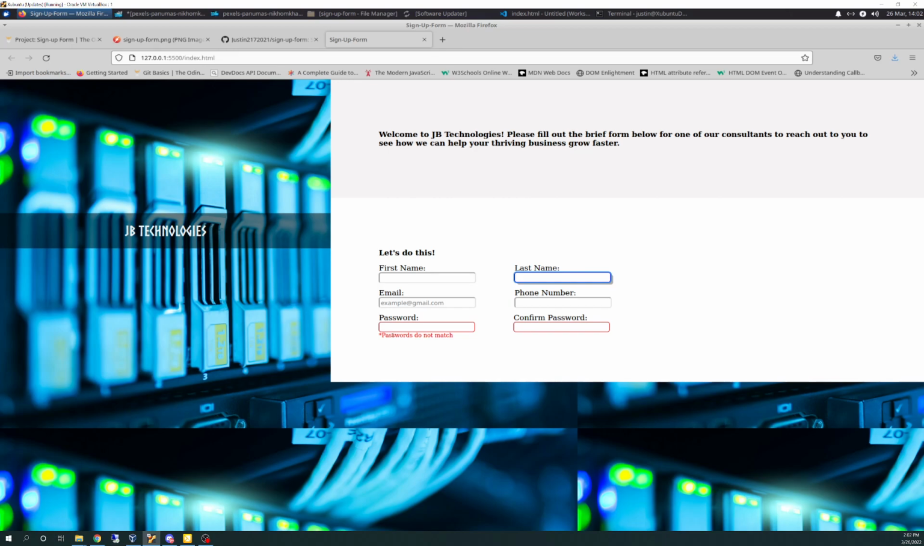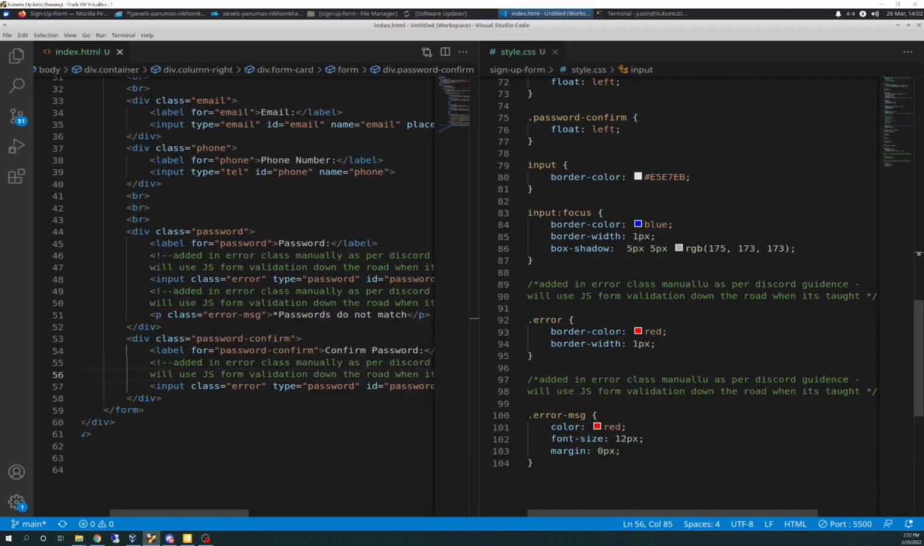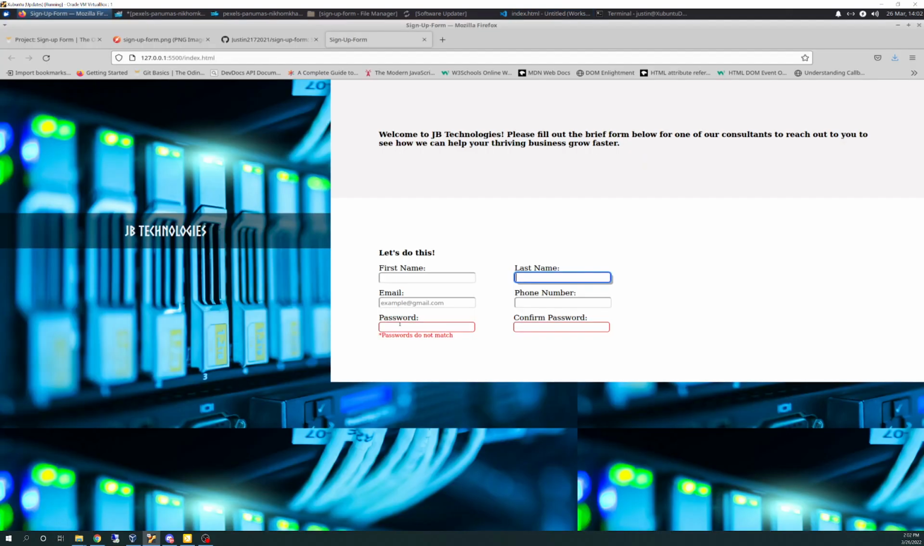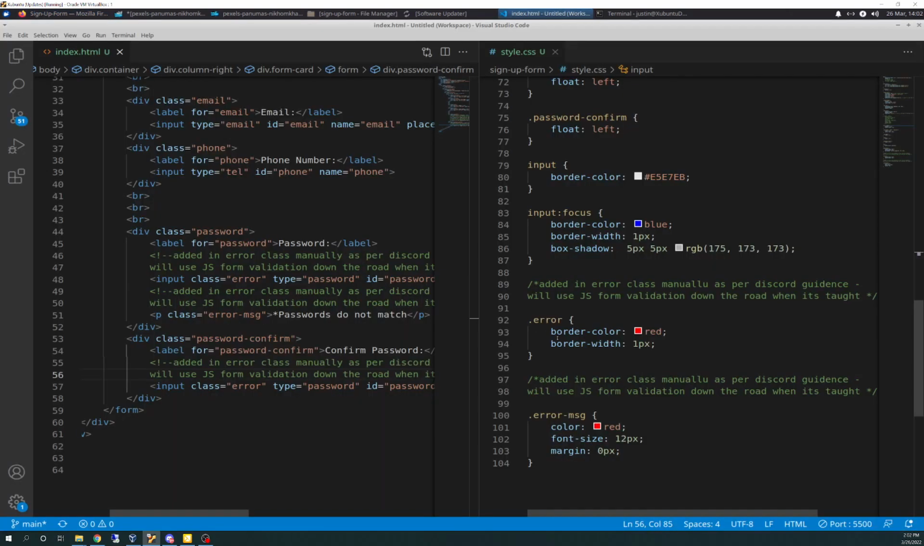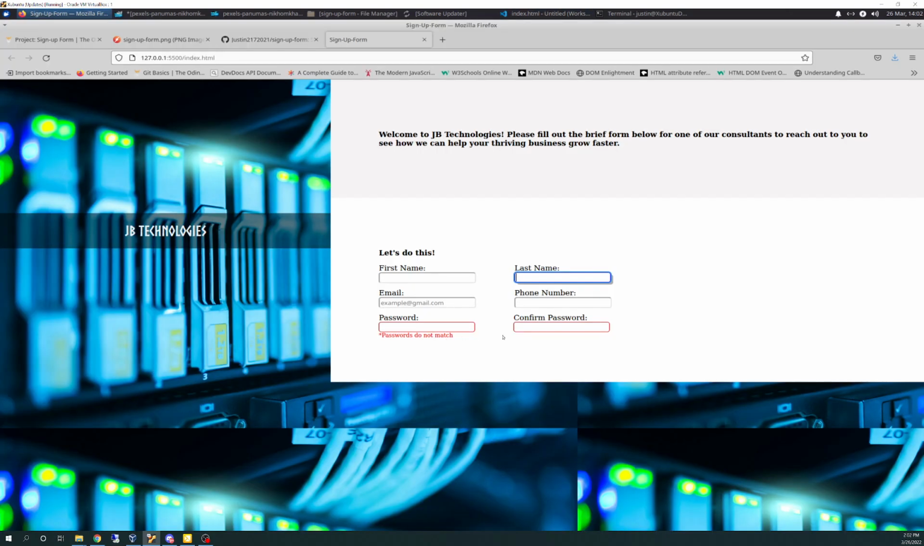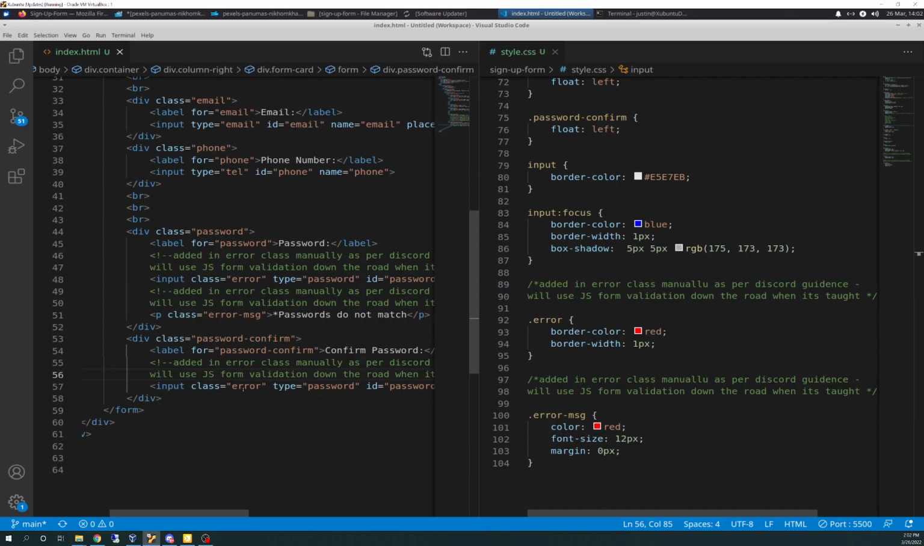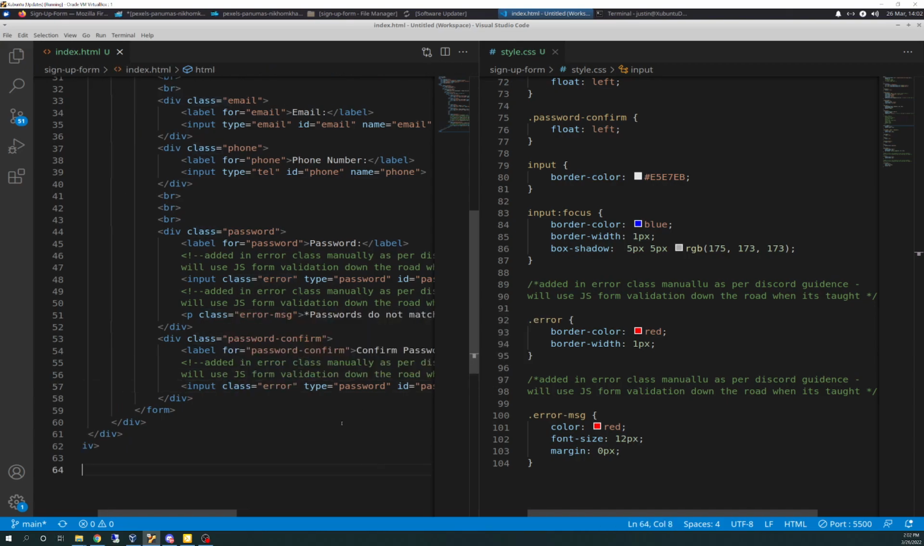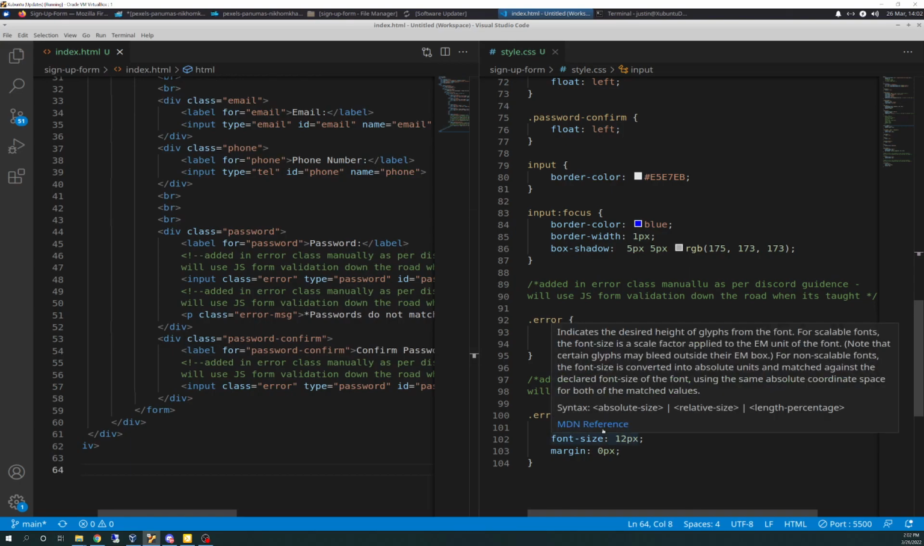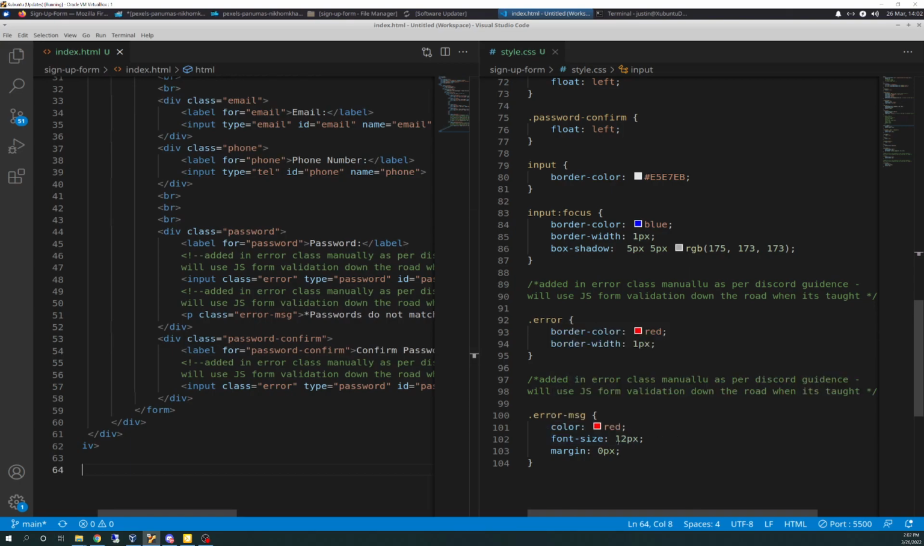So the password and confirm password, here's how you got the red border. The border color is red and the border width is 1 pixel, meaning it's only 1 pixel in width. And then same thing for confirm password. And because both of these are an error class, as I stated earlier, you have the error class listed here and the error class listed there. And then the error message is simply we're going to color the font red. Font size is 12 pixels. So we want it to be smaller than the rest of the form so that it looks nice.